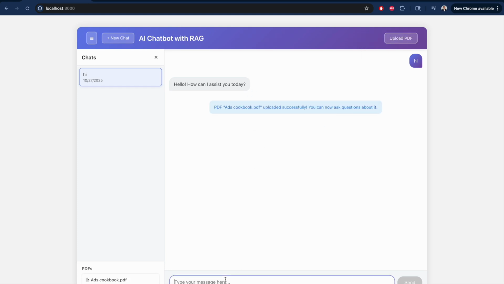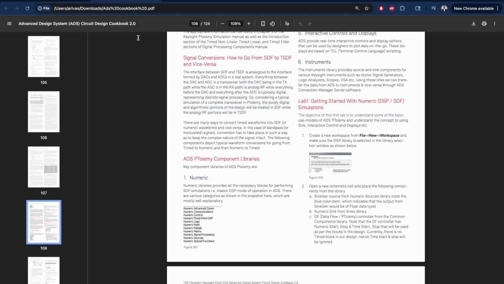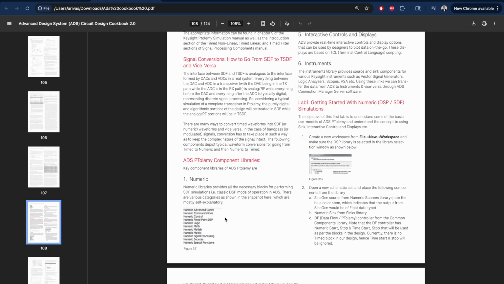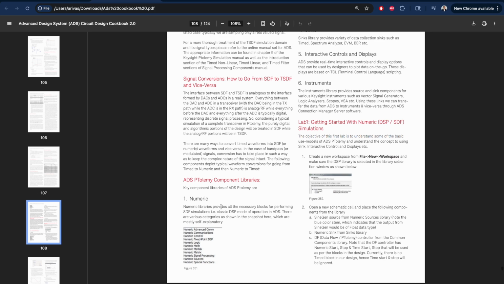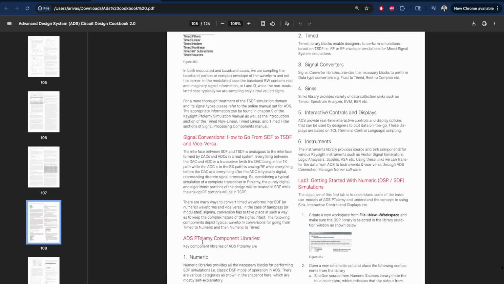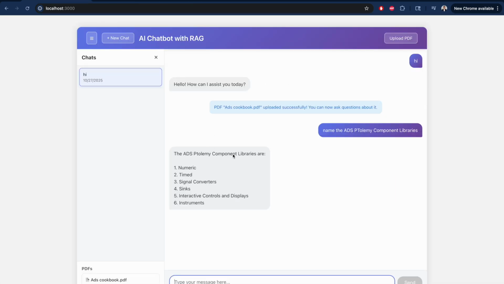Once it's ready, I can ask a question. For example, this: just name the component libraries of this, and then it should give me the result based on the PDF, and we can cross-check that with the PDF. This is just one example I was testing with, so you can see the component libraries are at least listed here, these 6, and this is basically what I got in the response.